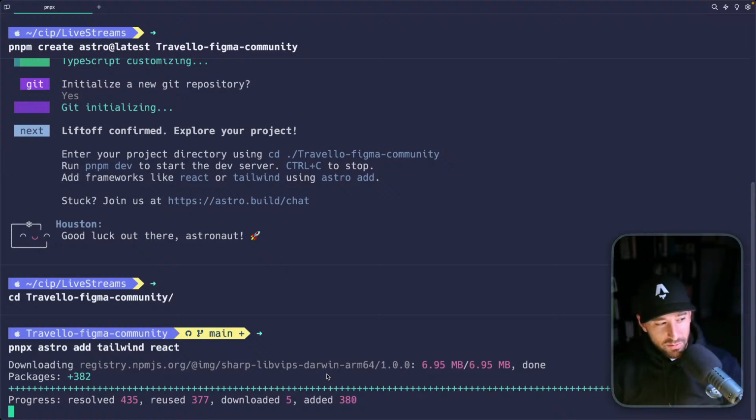So by doing this, what we're going to do is allow Astro to basically add both Tailwind and React to our project so we can use them. And it does all the setup for us, and it's really nice to work with. So that's what we're going with. But now we have to wait for this to install.